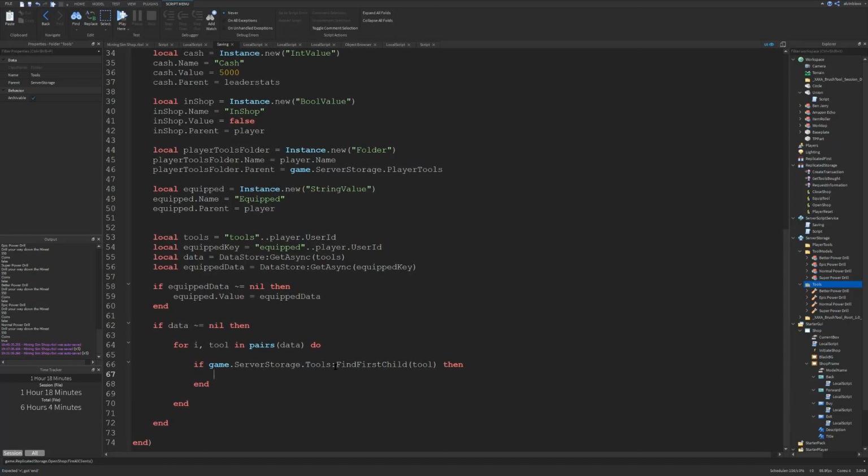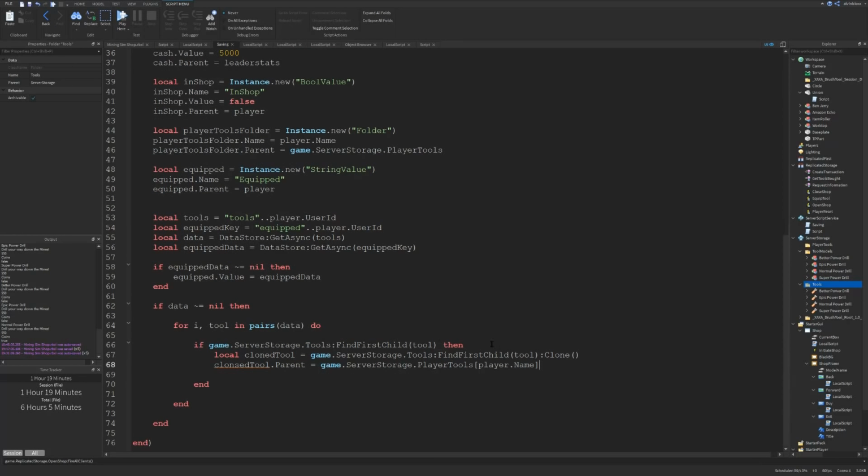we can just clone this tool by saying local tool equals game.ServerStorage.Tools:FindFirstChild(tool). So we're just getting that tool object, and then we're going to clone it. So local, in fact, we can just say local cloned tool equals game.ServerStorage.Tools:FindFirstChild(tool), clone, we can clone it, and then we can say cloned tool.Parent equals game.ServerStorage.PlayerTools, and then in square brackets we're going to get their folder, which is called their player name. So we put player.Name in square brackets, and then let's have a look.